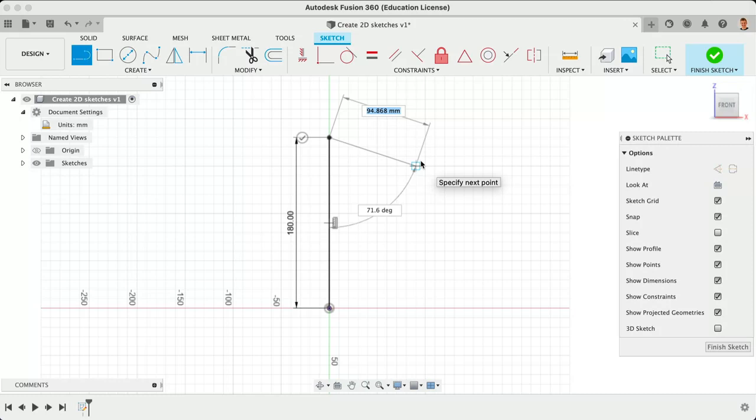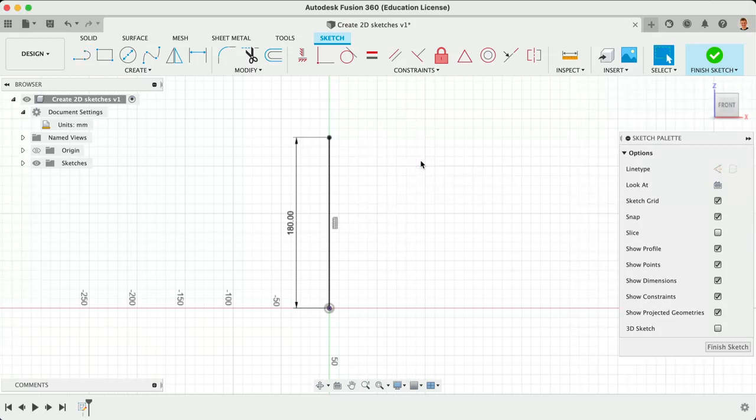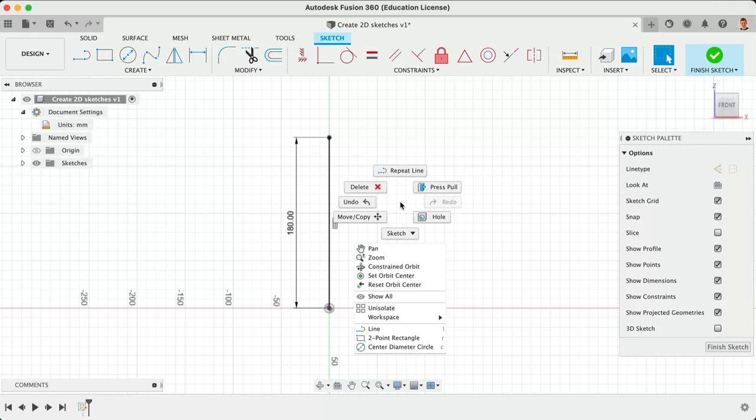I'll press the Escape key to clear the line command as I'd like to start another line from the origin. We can quickly reactivate a feature by right-clicking to access the marking menu. From here, we can select Repeat Line to reactivate the last active command.